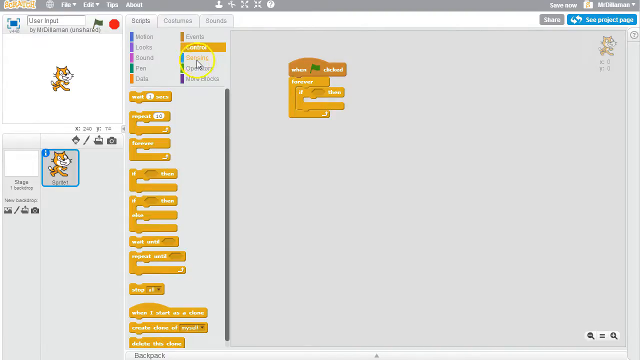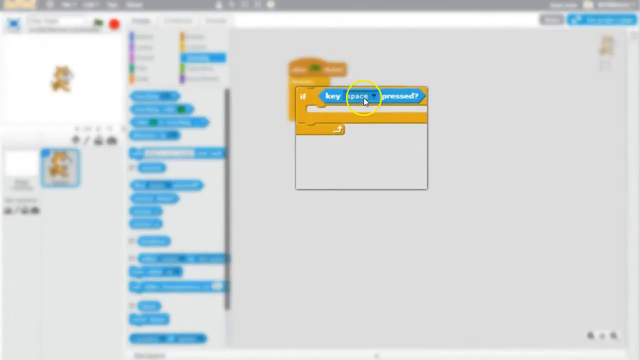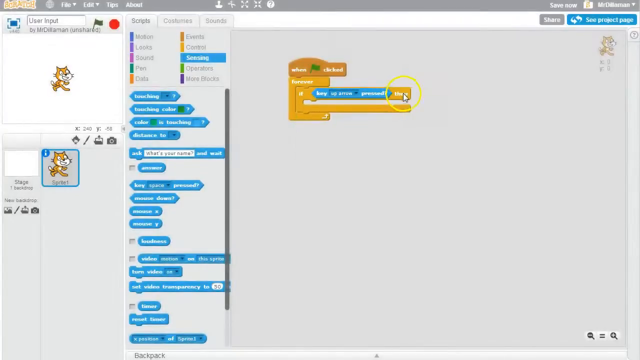So that's under sensing. I'm going to click that, and one of the options is key blank pressed. I'm going to drag this over and put it inside. You'll notice that the shape of the blocks match one another. I'm going to drag it and drop it in there. And the key that I want to start off with, we'll just say the up arrow. So if the up arrow is pressed, then do whatever's inside of this conditional.